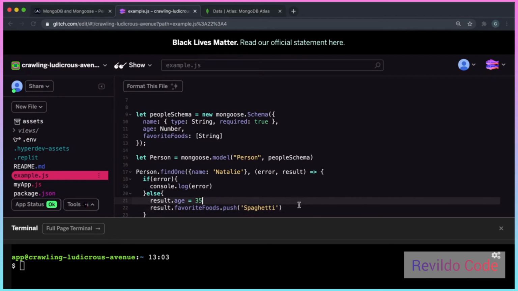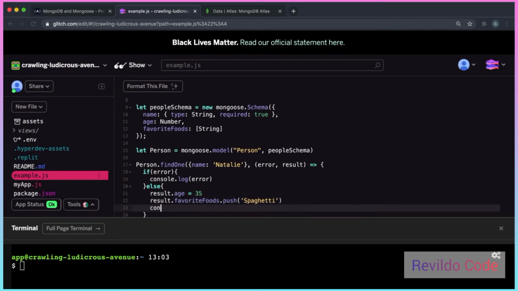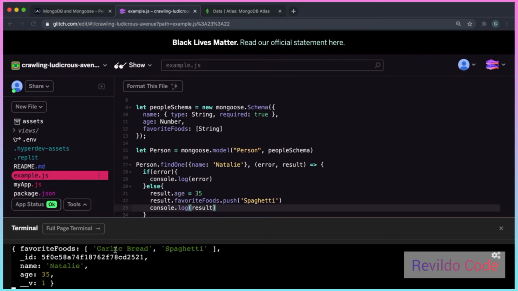And let's have a look at the result again. So if we do console.log(result) and I run the script again, what this will do is it'll fetch it and then it'll update these fields, and then we'll have a look at the result once it is completed. And as you can see, we've got the spaghetti added and we've got the age updated.